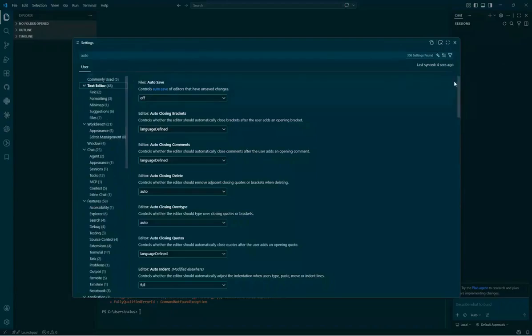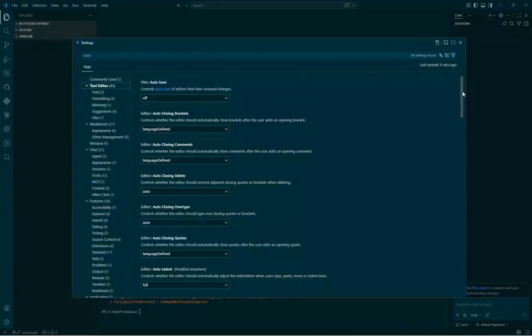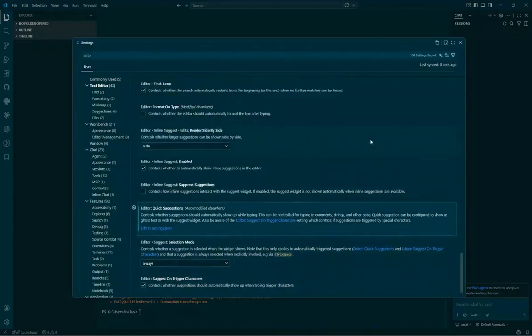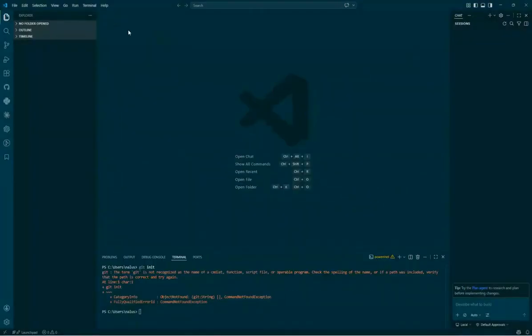Make sure the Editor Quick Suggestions option is checked. This setting enables suggestions for code completion as you type. Next, verify that Editor Suggest on trigger characters is also checked. This ensures that autocomplete suggestions appear when you type special characters like a dot or a comma.